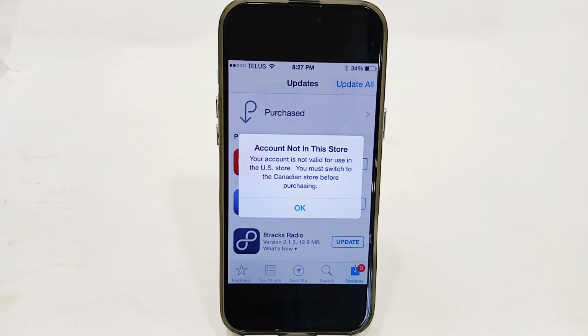Hey guys, today I'm going to tell you how to fix the Apple ID account not in the store problem on iPhone.